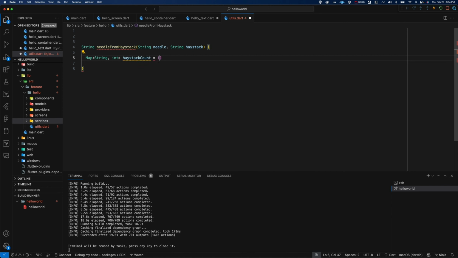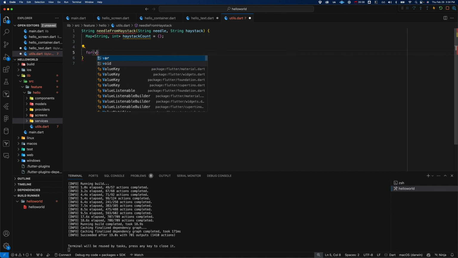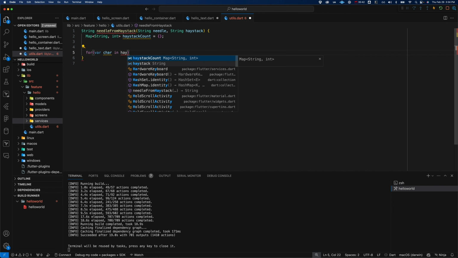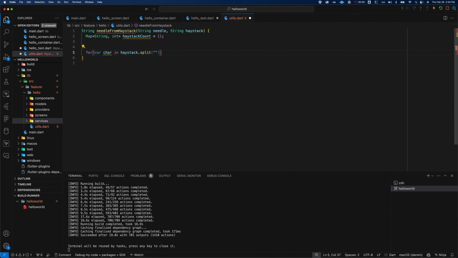So it's going to be a map that is going to be tracking a certain letter in our needle, basically, as well as how many it's found. And it's going to just start like this, but we will be going through it. And now we want to have a for loop. So we're going to have for char in haystack. So we'll take our haystack and we'll actually split it on just an empty string like that. So that'll actually break it into each character.